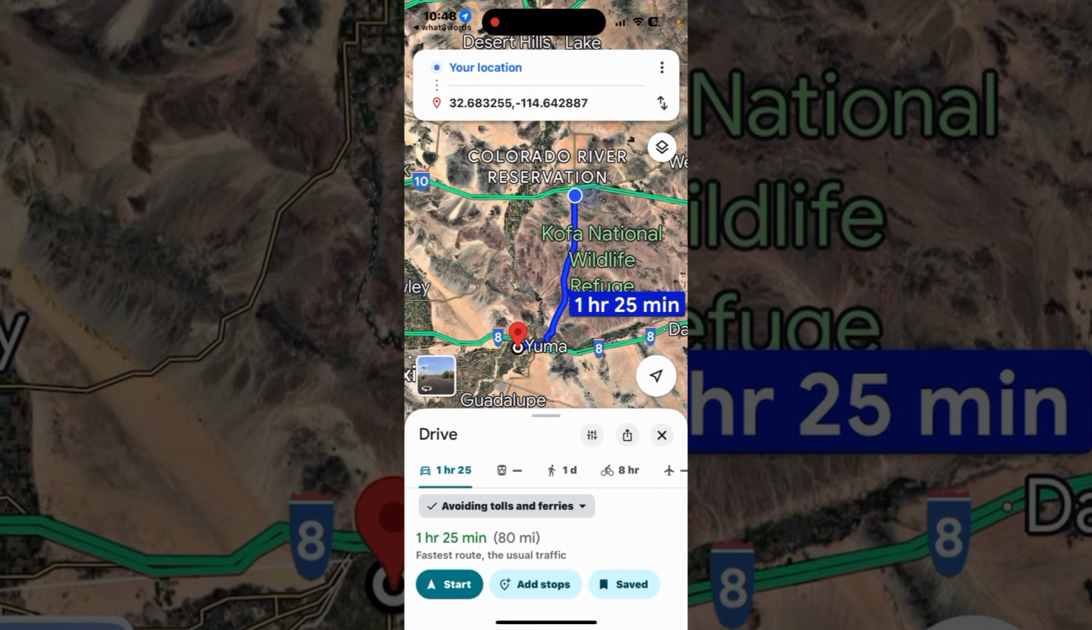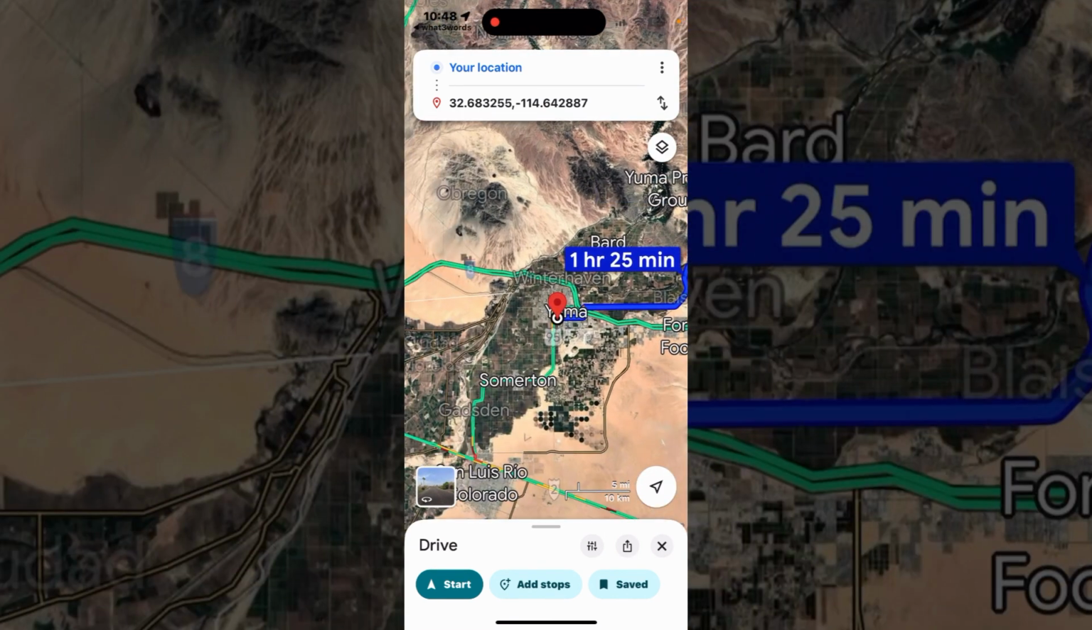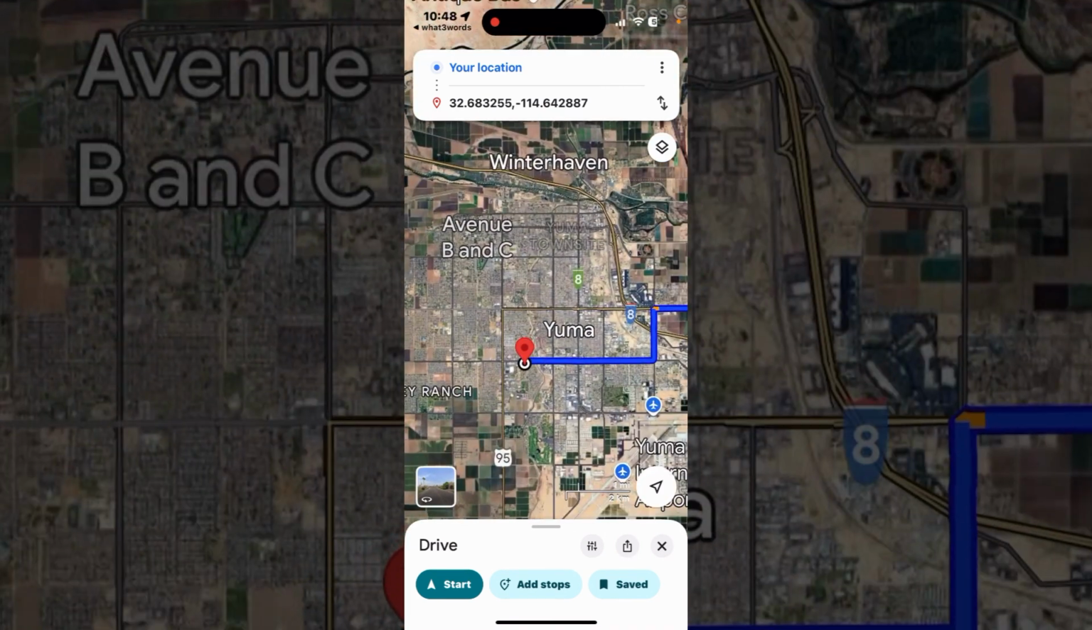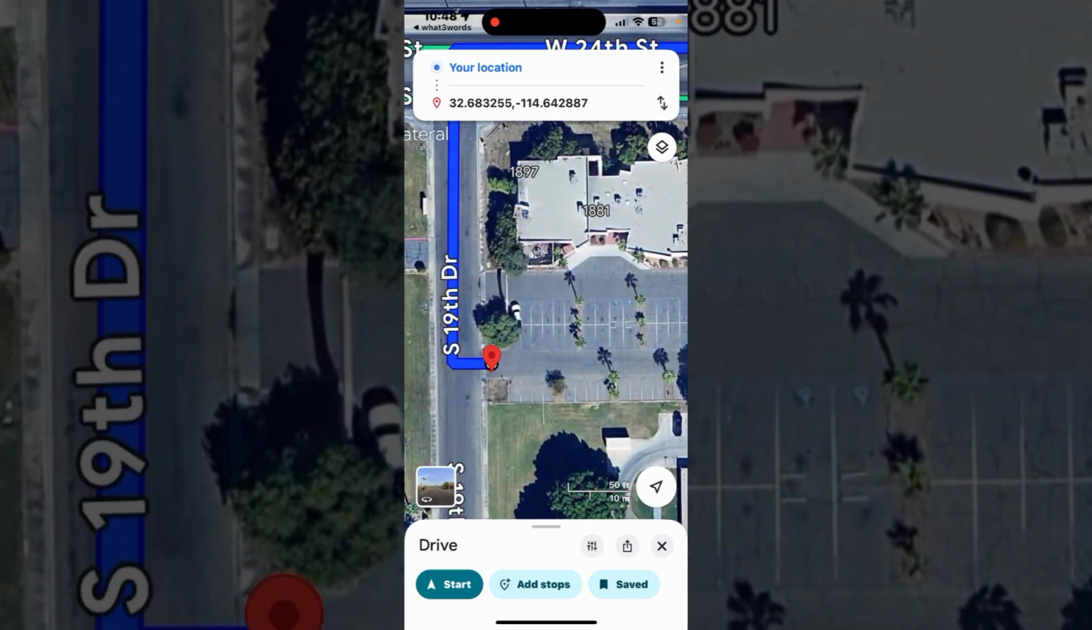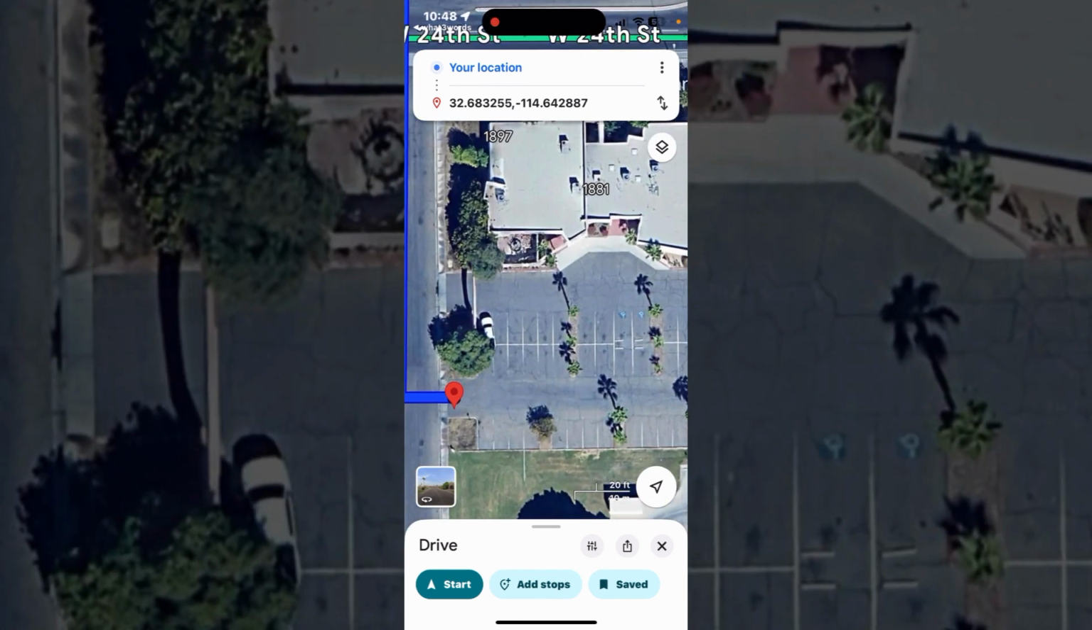And then it's going to go ahead and route us from the LTVA all the way down to Yuma to the exact location that I identified previously. So we're going to zoom in on that. And then you can see what it looks like in Google Maps that way. So I thought that was really cool.